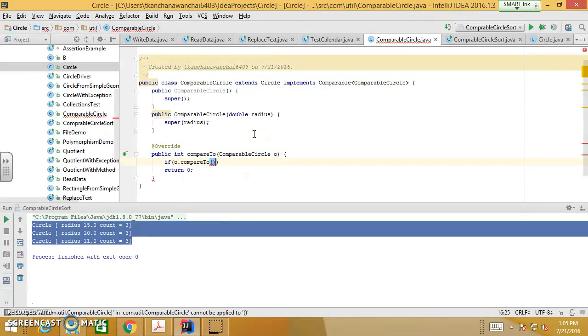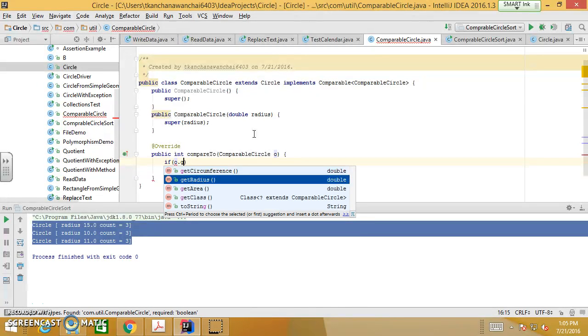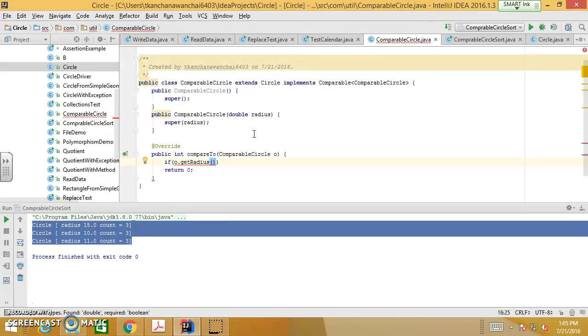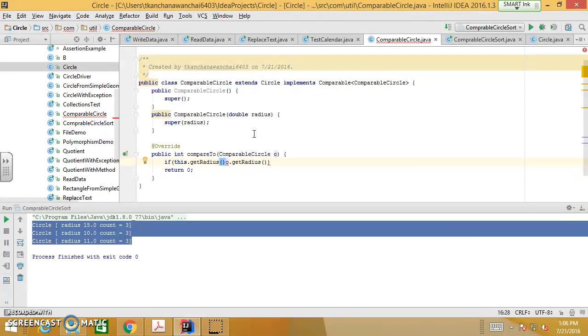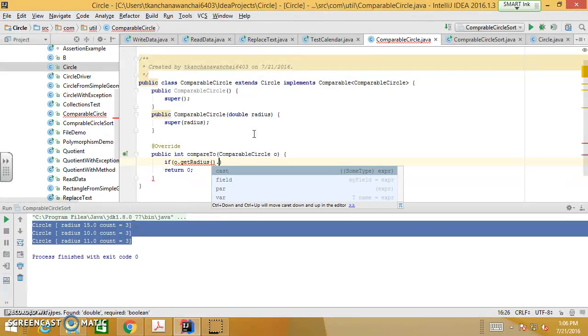Comparable circle. Do we want to compare the object itself or do we want to get the radius first? So let's get the radius. We want to compare by radius. Now we're going to have to refer to the radius of my current object here, right? So how do I refer to the object? this.getRadius, right? Dot compareTo, or o.getRadius, and we know o.getRadius can do compareTo.